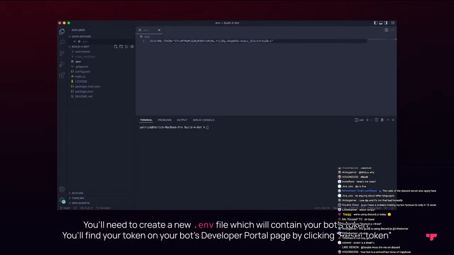So next up, and don't worry, this token is no longer valid. We're going to need to create a .env file, and this is going to be your bot token. You'll find your token on your bot's developer portal page by clicking Reset Token. So what is a token? Basically, think of a token like a password. Your token is the password that your bot client is going to use to log into Discord.